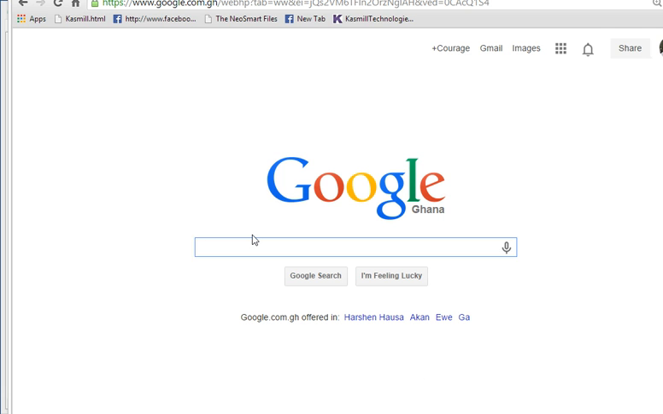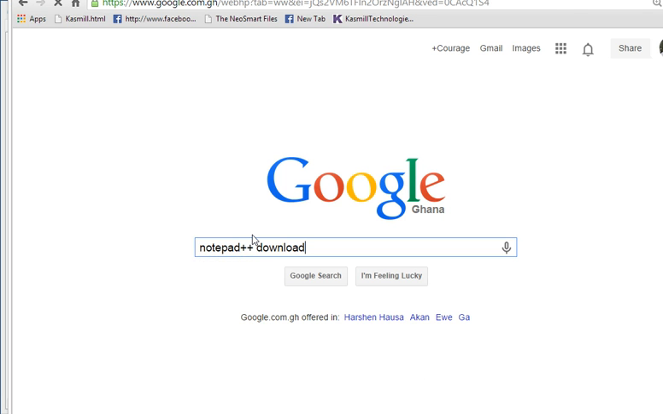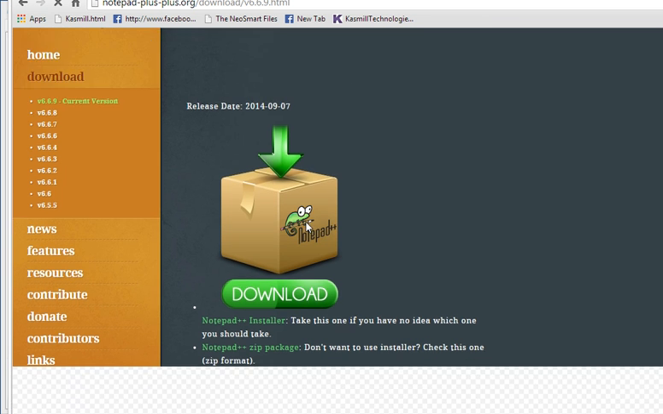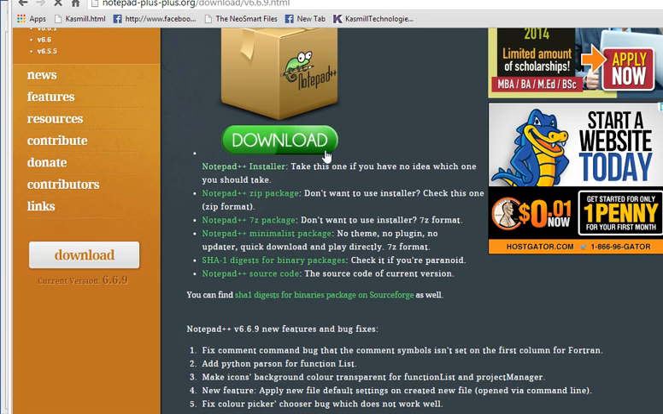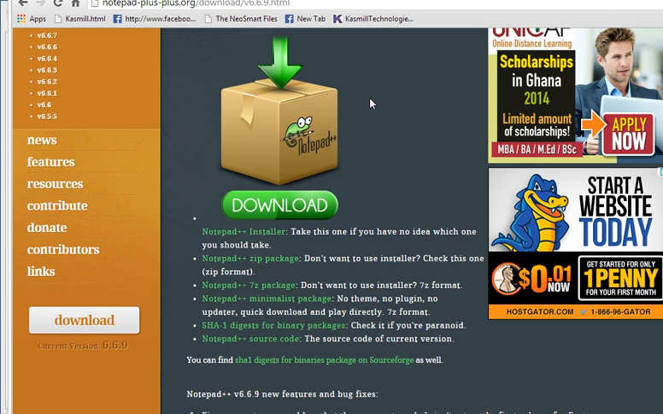You just log on to Google and look for Notepad++ download. Okay, it actually opens this way. Then you click on the first link, it takes you to the home page of Notepad++. You have the software here which you can download for free, and it's not just limited to HTML formatting. You can use it for CSS, JavaScript, Java, C++, and so many other things.